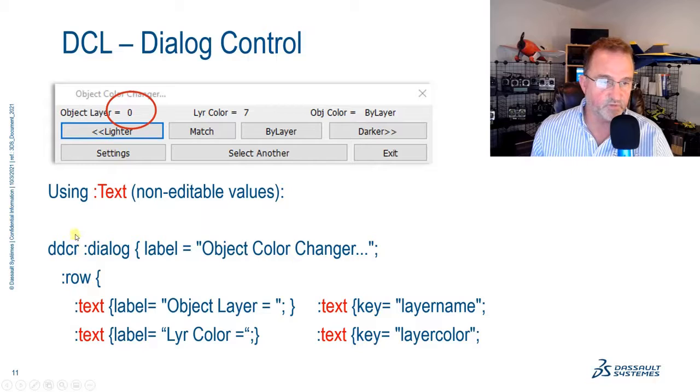So if we look at the very beginning of this dialog definition, you'll see I'm calling it a DDCR dialog. I'm giving it a label, object color changer, and then in the first row I'm using a text and I'm giving it a label of object layer, and then the next piece of text is actually the key, which is the layer name, and then after that I'm going to do a piece of text that says layer color equals, and then I'm going to use a key for layer color.